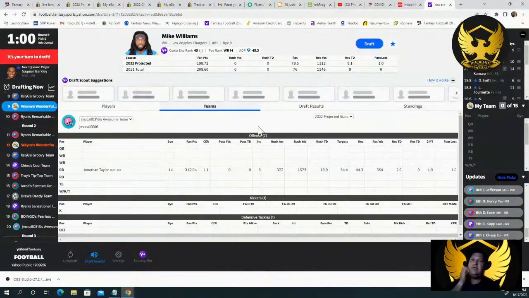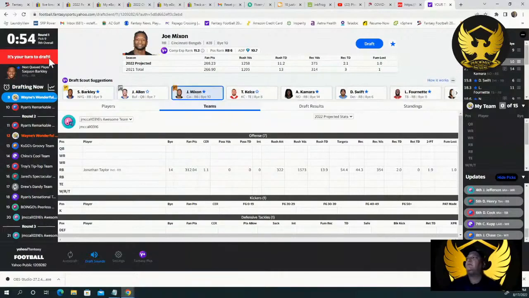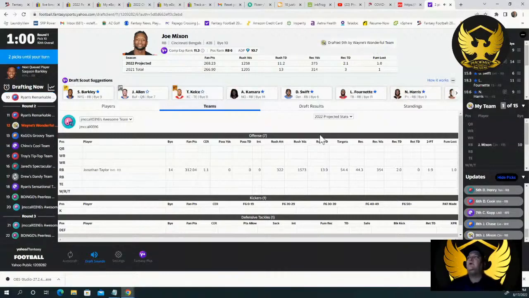So Cooper Kupp's gone, so we got Ja'Marr Chase. Well, that kind of made it real easy for me. I will go Joe Mixon. So make sure we got Joe Mixon highlighted here. He's also highlighted in my queue up here, and then there's the draft button up here. So we'll go Joe Mixon on my pick.